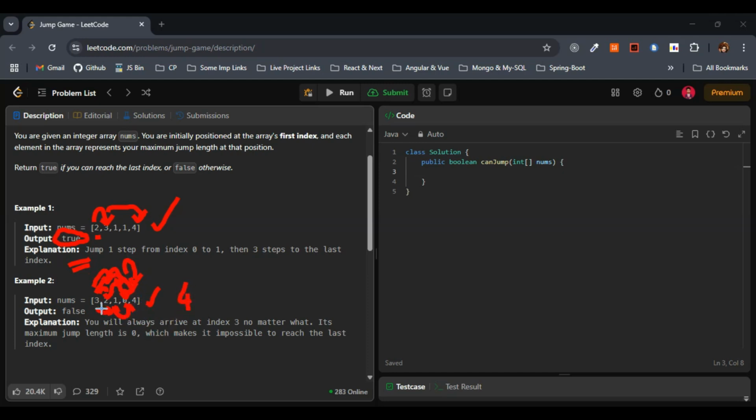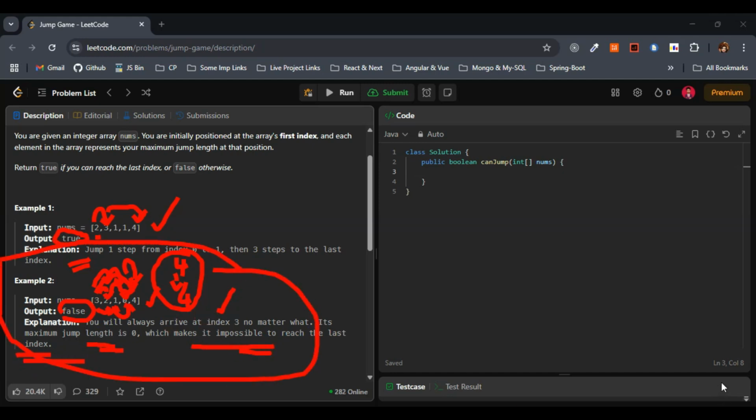The last index is the 4th index, and the value is also 4 here, right? So this index we cannot jump to. It is impossible to jump to the last index in example 2, so we have to return false. We will always arrive at index 3 no matter what, and that's what they have given in the explanation. Its maximum jump length is 0, which makes it impossible to reach the last index, so we'll return false.